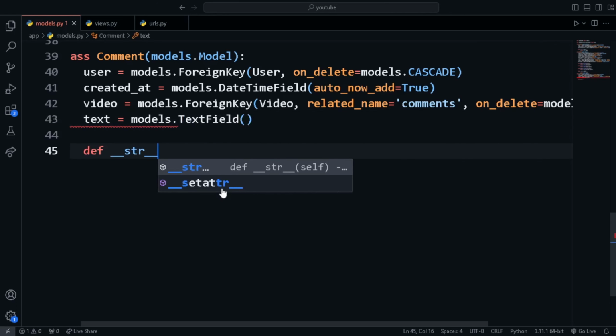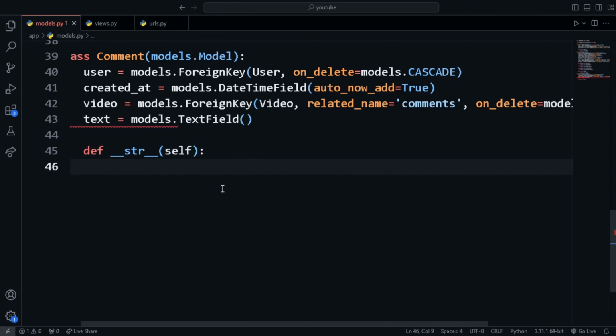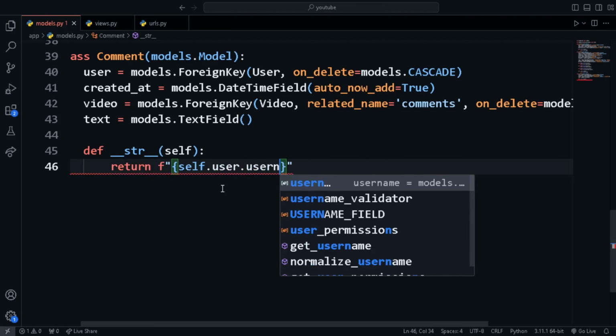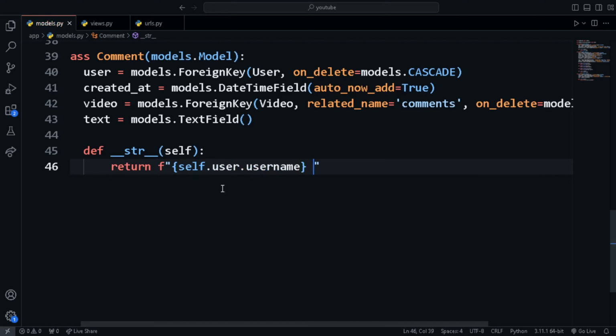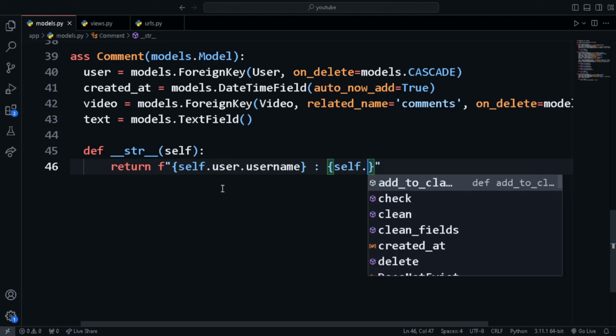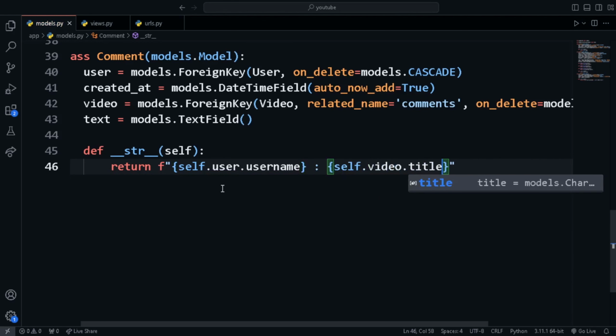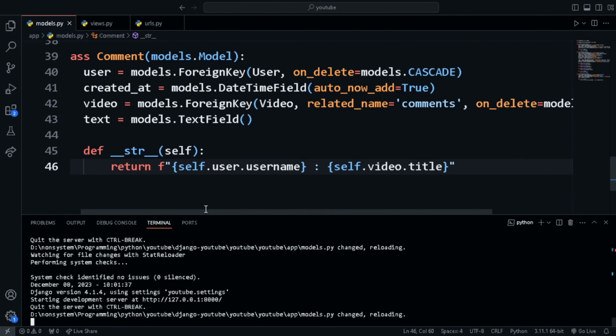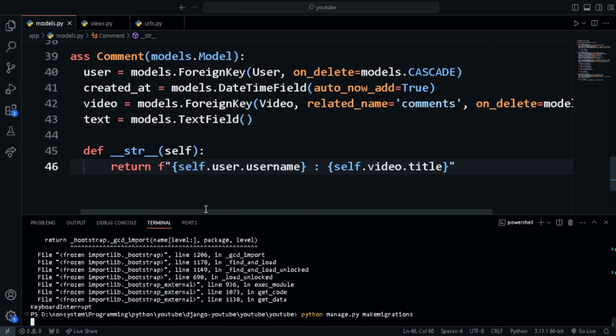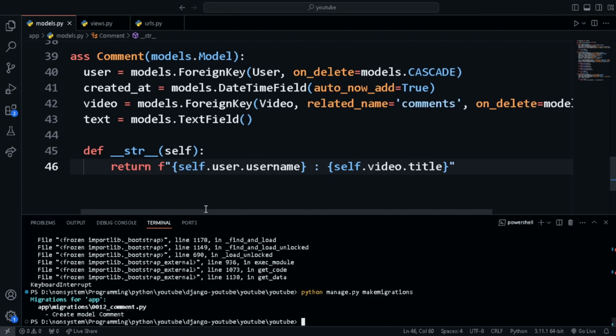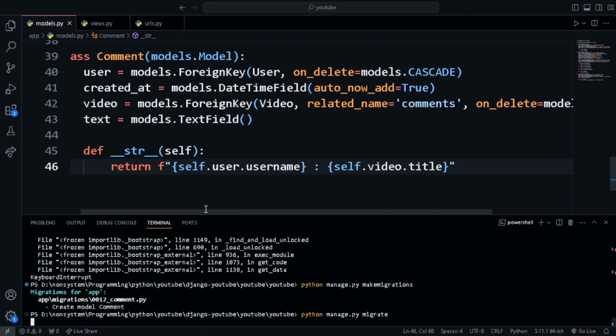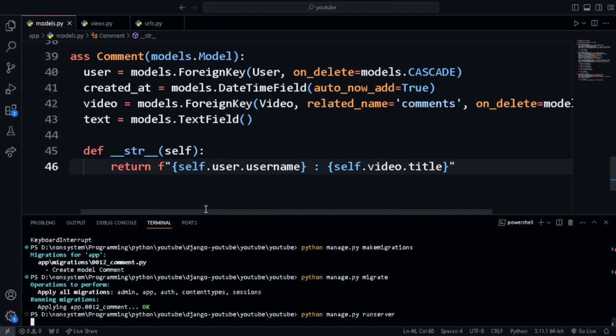Now in the admin page, I want to return the name of the user and all. I will just format it using an f-string, self.user.username. The username of the poster will be shown, and after this colon, we'll just put the title of the video, self.video.title. Now we need to make migrations and apply them in order to make changes to the database. Just run python manage.py makemigrations, and then python manage.py migrate.